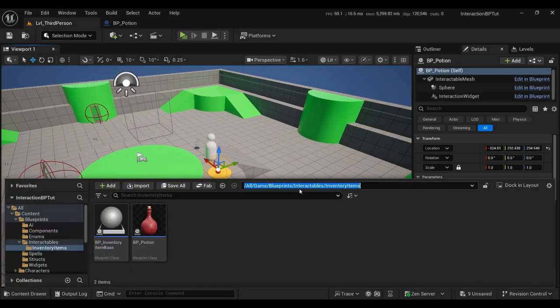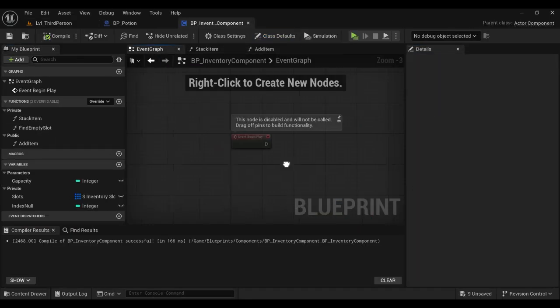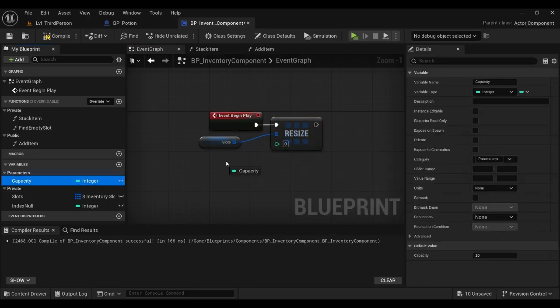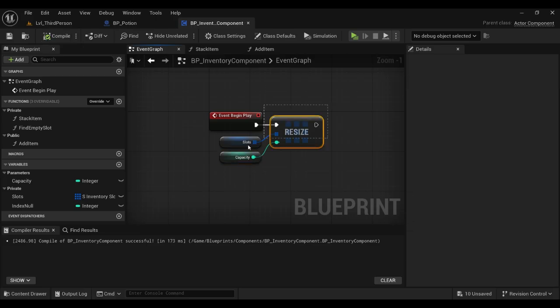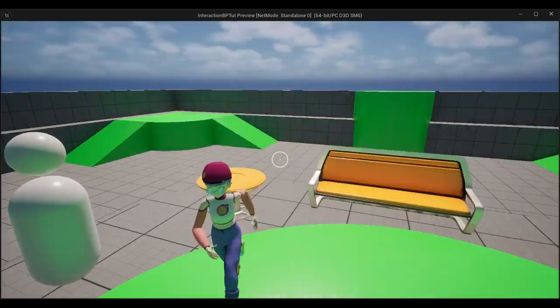Okay, so I found the reason. The reason is because I forgot to do something inside the inventory component, and that's on begin play. We want to resize the array to be equal to the capacity. So right now, when we begin play, the array will resize itself to have 20 array elements, but all of them are empty. Okay, so now if you start, as you can see, the item disappeared.